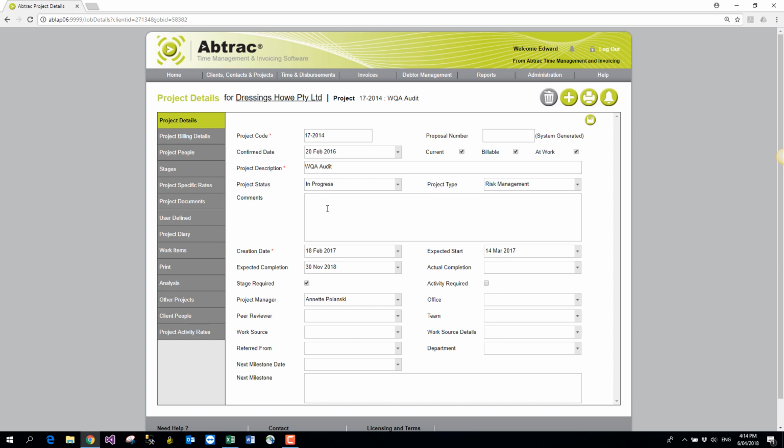That probably concludes setting up clients and projects. The next section will be looking at entering time and disbursements, then we'll look at invoicing, and prior to that we might in fact have looked at some reports so that we do know what to invoice.